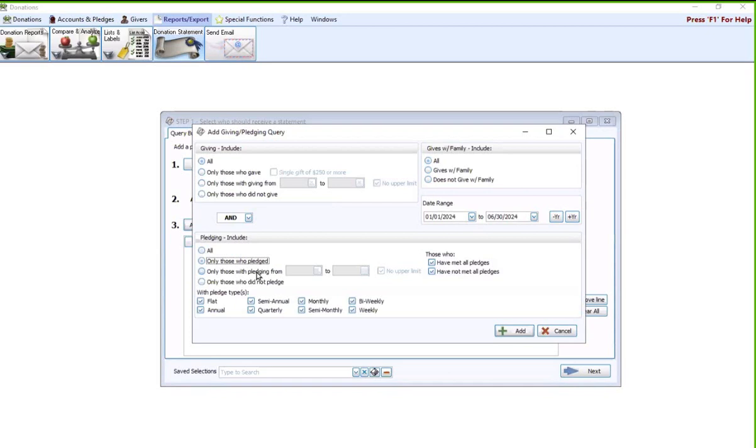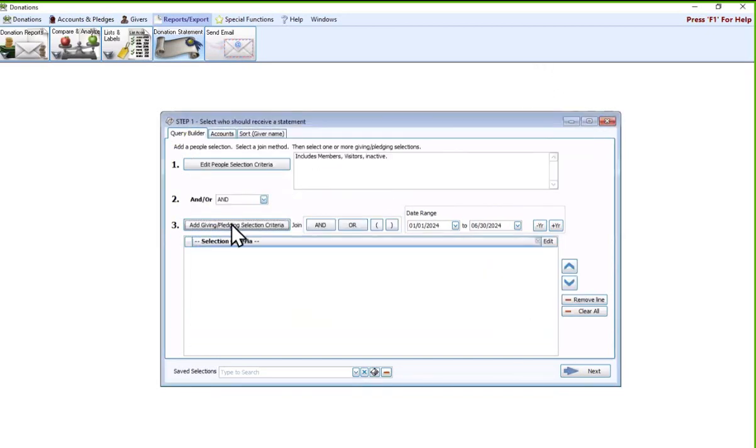So the webinar that I did previously on donation statements goes into this query builder screen in a lot more depth, but typically most of the people that I talk to, they will just come in here, leave the default of only those who gave, adjust the date range, and hit next.